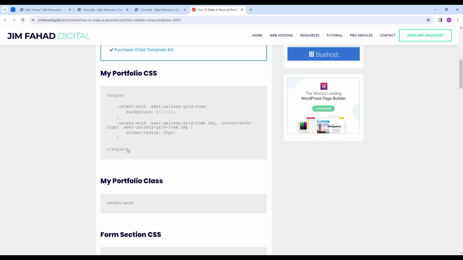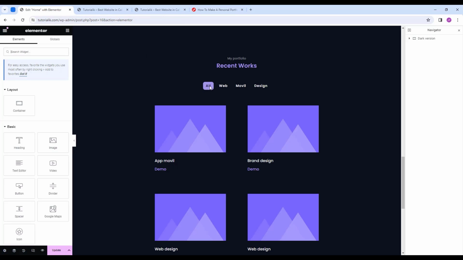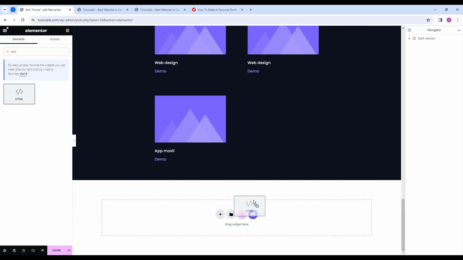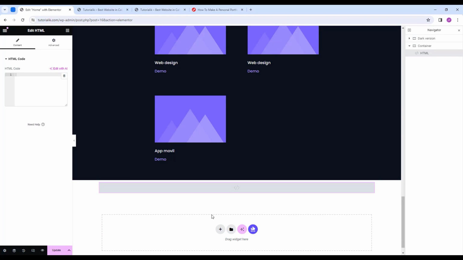So what we will do is just copy this whole CSS, right click and copy, and let's go back to our Elementor. Now at this point, I'm gonna show you a very easy yet amazing trick to add custom CSS on your Elementor free version. So just click on this grid icon and search HTML and you will get this widget. Just scroll down all the way to the end and drag and drop it here.